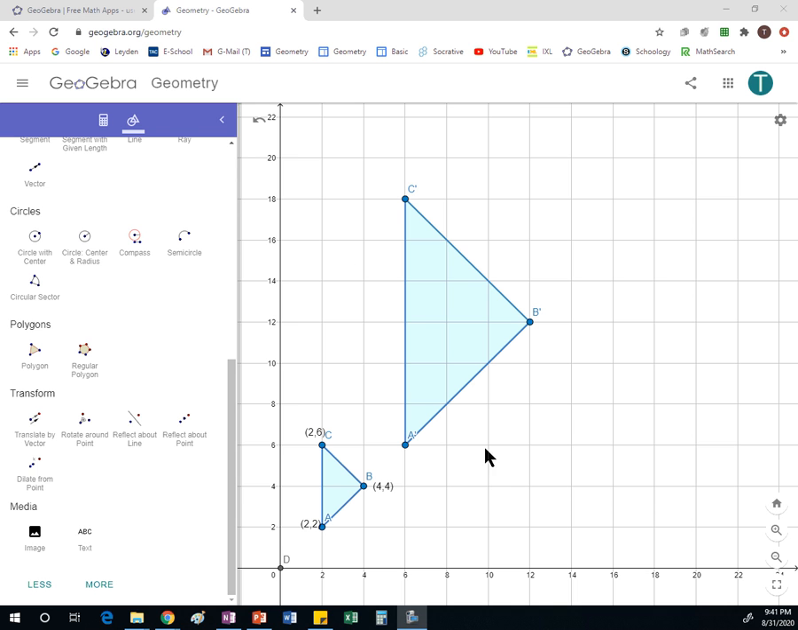If we need to find the coordinates of our new points, this should be relatively easy. Our new coordinates for A prime, B prime, and C prime: A prime is at 6, 6. B prime is at 12, 12, and C prime is at 6, 18. All we do is take the original coordinates and we multiply them all by 3.